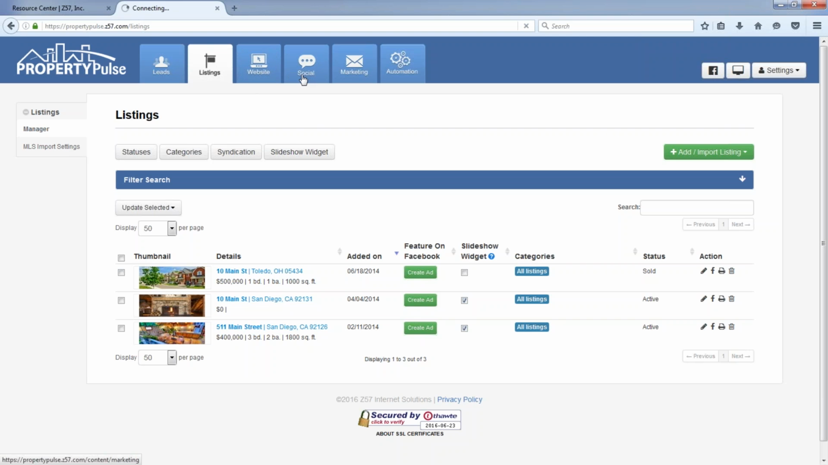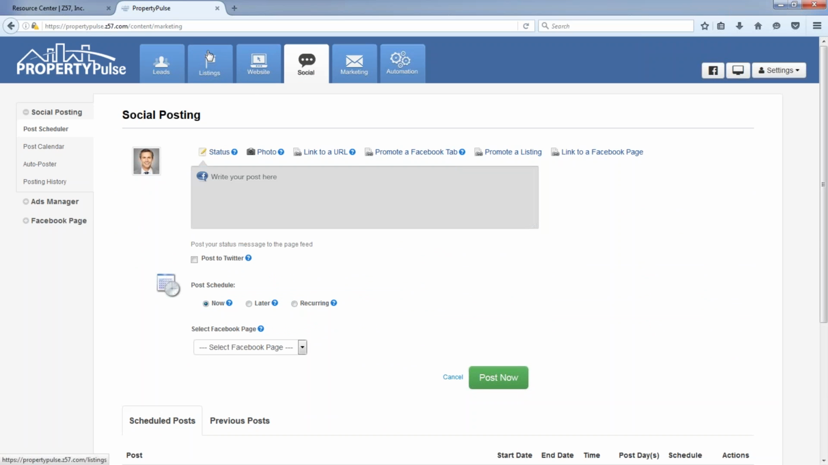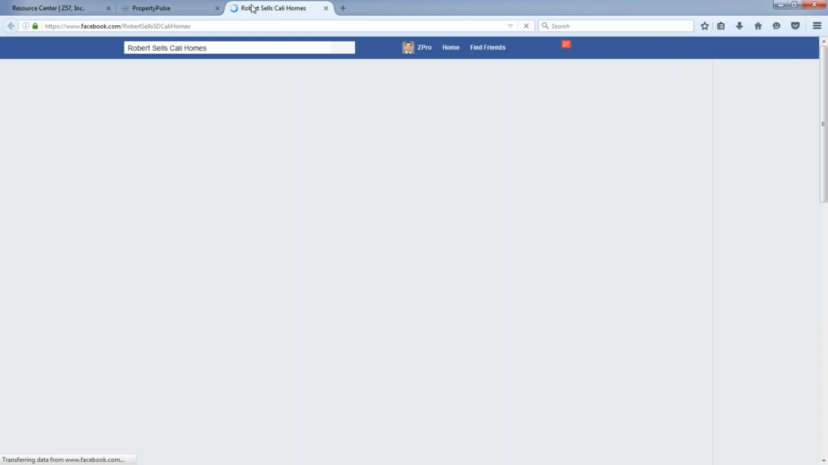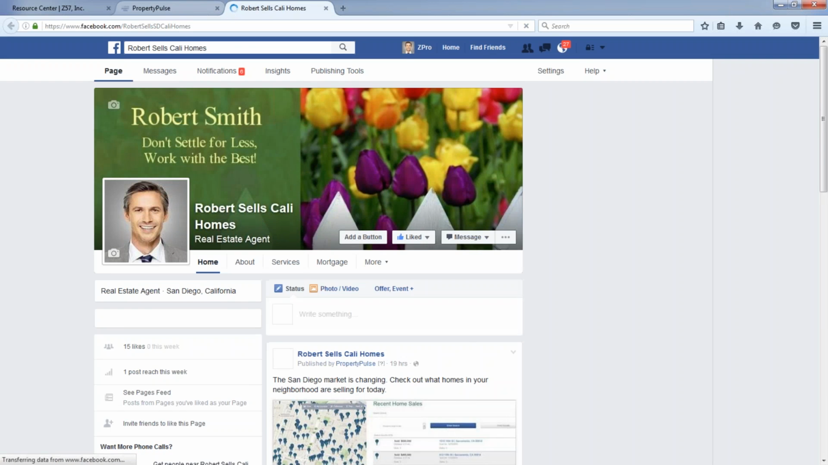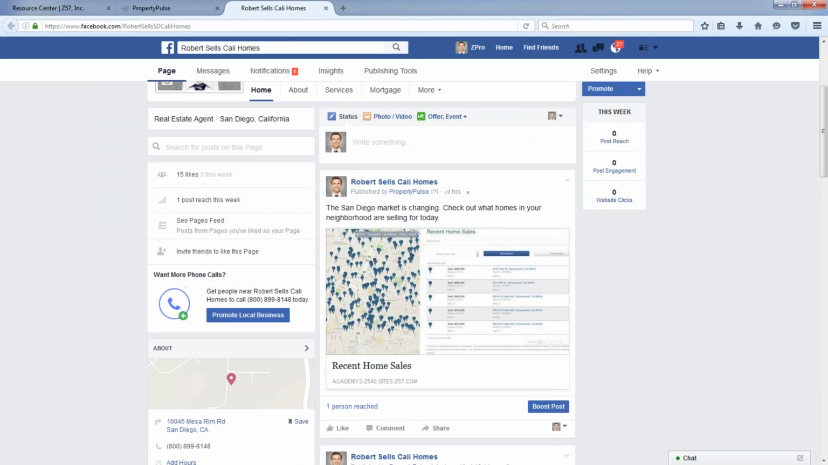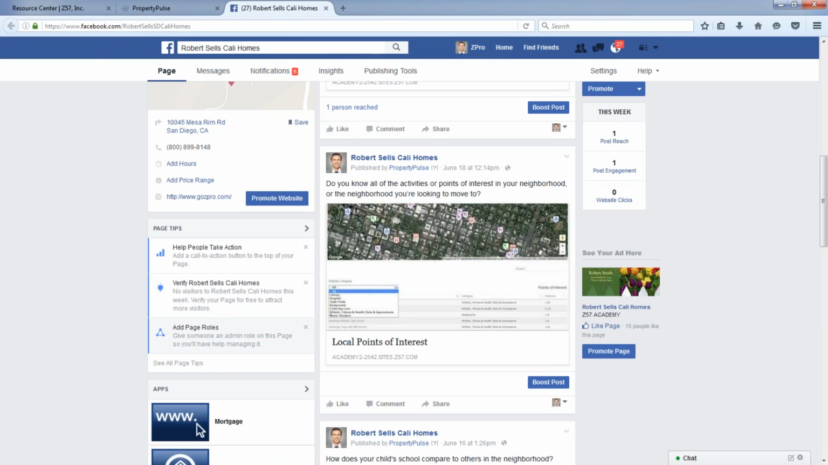So let me go over the automation for the Facebook page. And it all stems from this listings tab right here. Once you add a listing to PropertyPulse, it'll automatically post it the following day to your Facebook business page. We haven't added a new listing to this test account in a while, so you won't see that here. But it'll be posted twice.